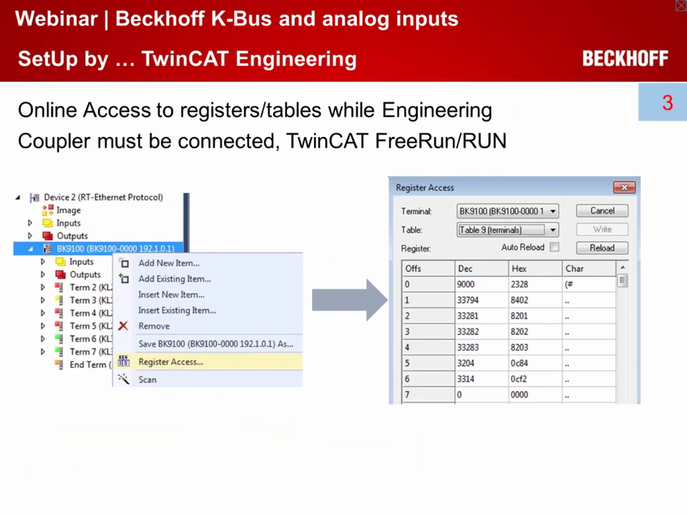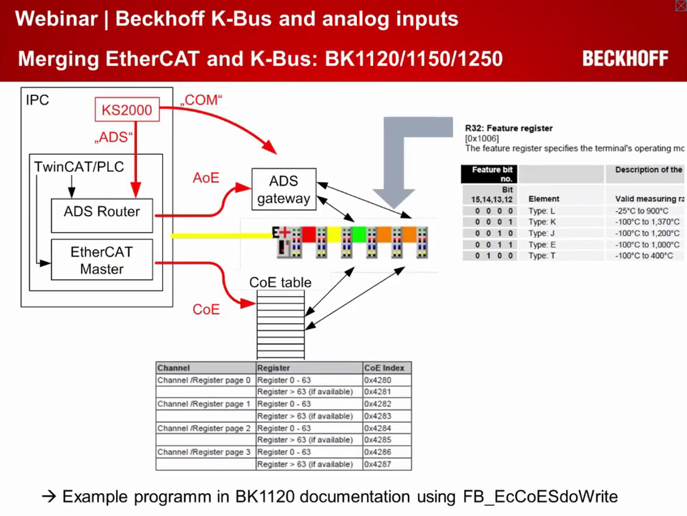The third way to access the registers is during engineering time. When you use TwinCAT, you go to the coupler, right-click with the mouse and select register access, and then you have directly the hexadecimal tables on your desk when you are connected with the coupler and TwinCAT is in free run or run. So these are the three ways you have available to change something in the K-bus terminals.